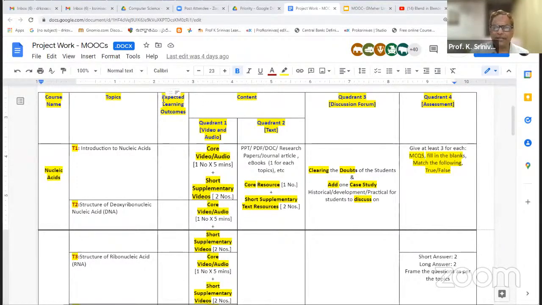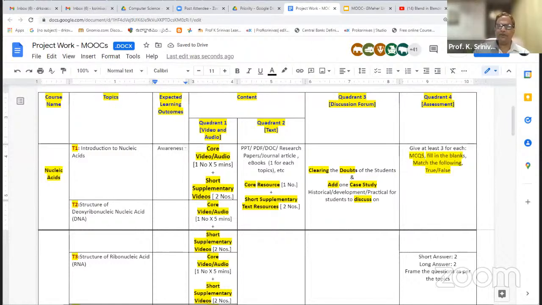The expected learning outcome is basically awareness creation. We only talk about the awareness part, not more than that. So the point I'm trying to make is that 4 topics have to be taught in 2 weeks. Imagine the scenario: only on 2 days, Monday and Tuesday, students will be coming to the campus for face-to-face interaction, but for the remaining 5 days, the learning happens from home. This is what I'll be talking about, the blending of the experiences.